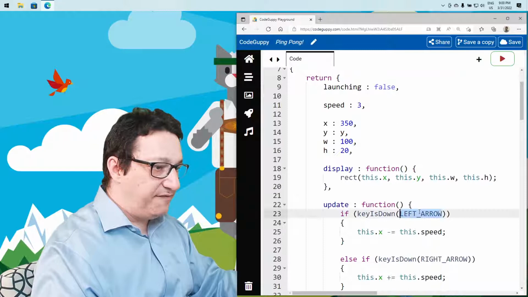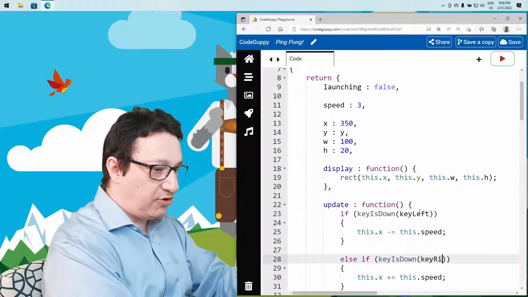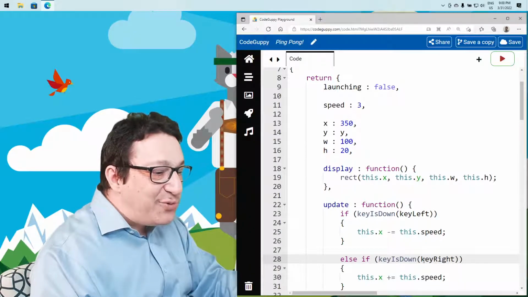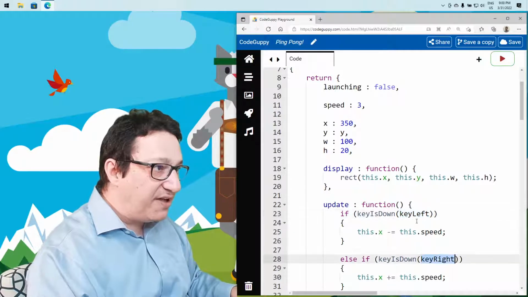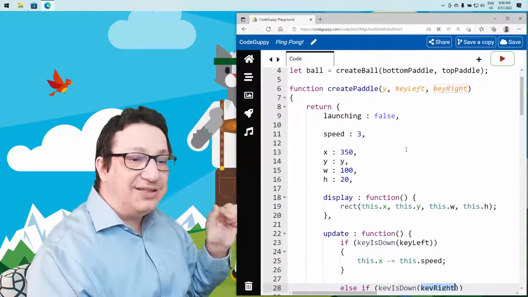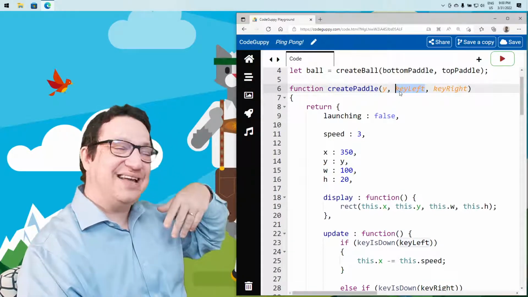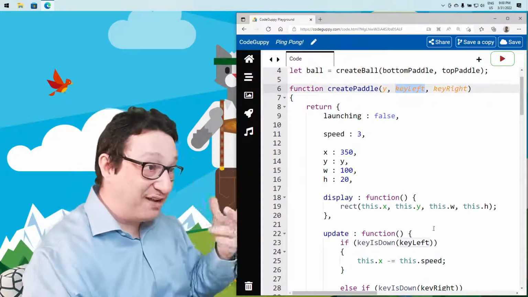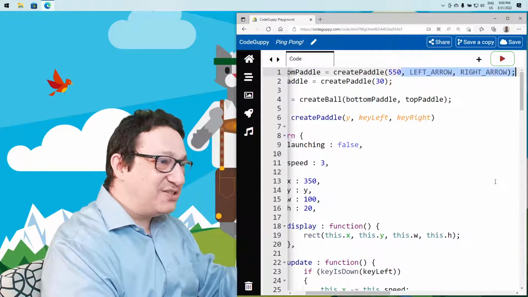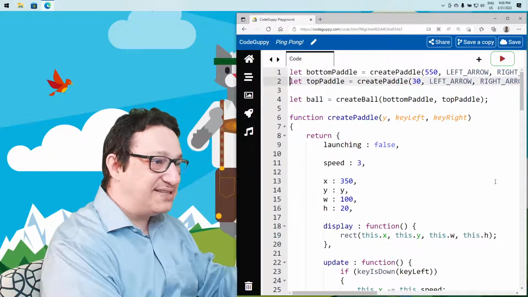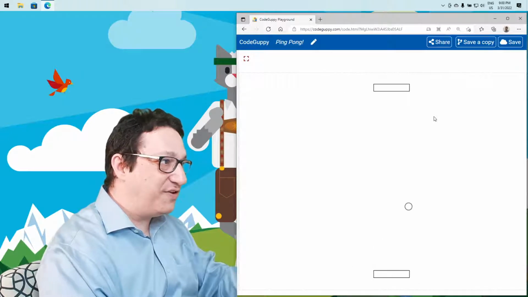So we say if it's key down, key left, or if it's key down, key right. And now notice this time we are referring to key left and key right variables just like this, without the dot, because these are not properties of the object. They are variables, like the parameters of the function, so they come from the outside world here. Just to make sure that it is working correctly, I'm going to use the same keys here. If I do this, okay, both are moving in the same way.